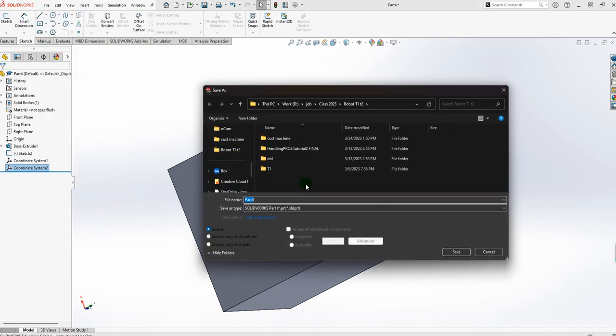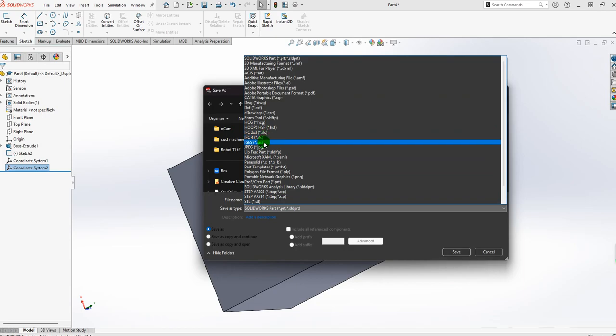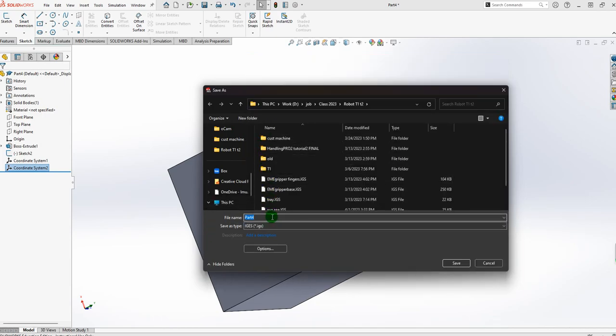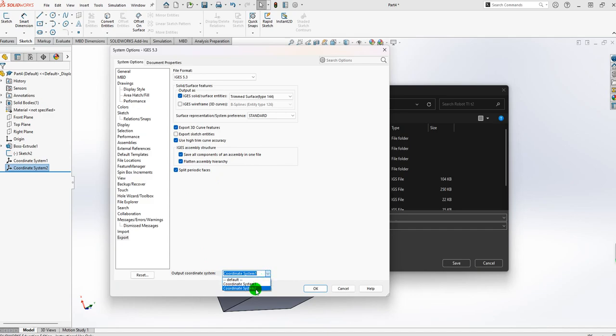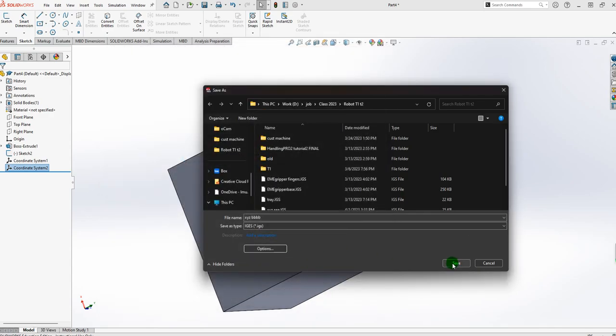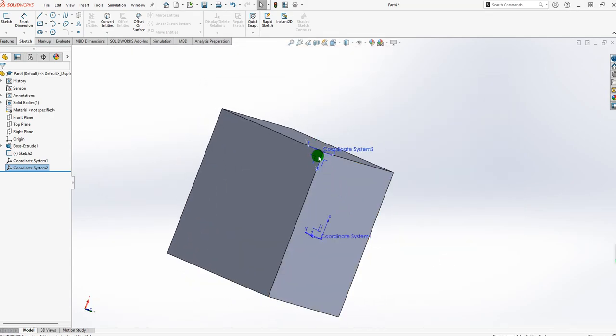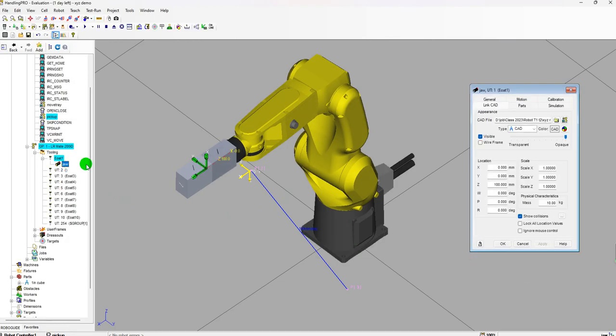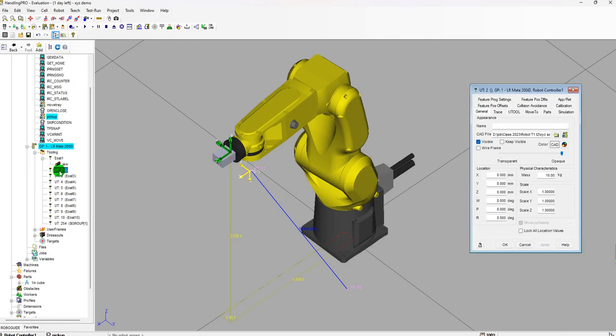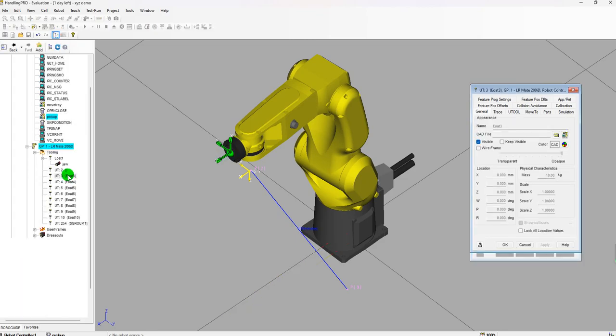Save as IGS, this one as YZ BBBB. Then go to options. You see we have multiple systems here, which is two, the last one I saved. Later when I import, it will use this point as the origin. Let's go back to RoboGuide and place one. Let's use UT2 here. So I can use 3. When I click UT3, okay.